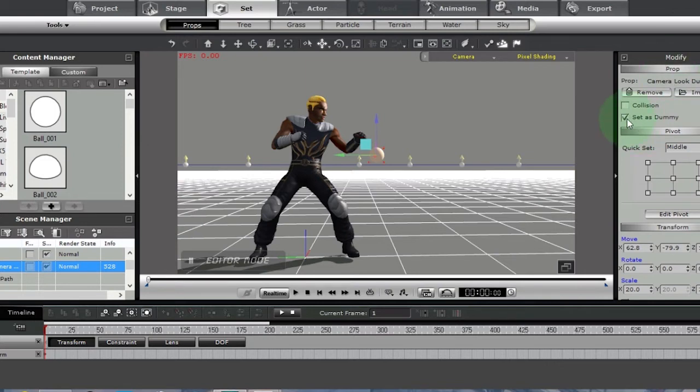You will know it is set as a dummy because its bounding box turns from yellow to red. You'll notice when it's not a dummy, the bounding box is yellow. Set as a dummy, it is red. You can still see it while you are animating, but it will not render in your final product. And now you can see the camera is looking at the dummy, not at Kane.